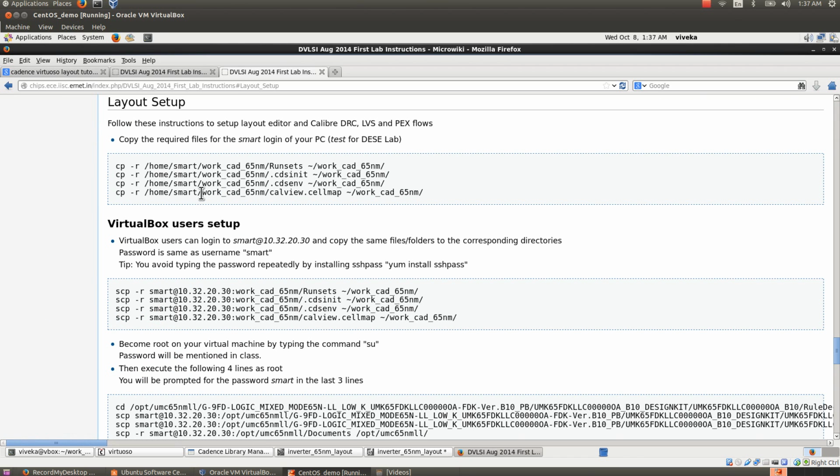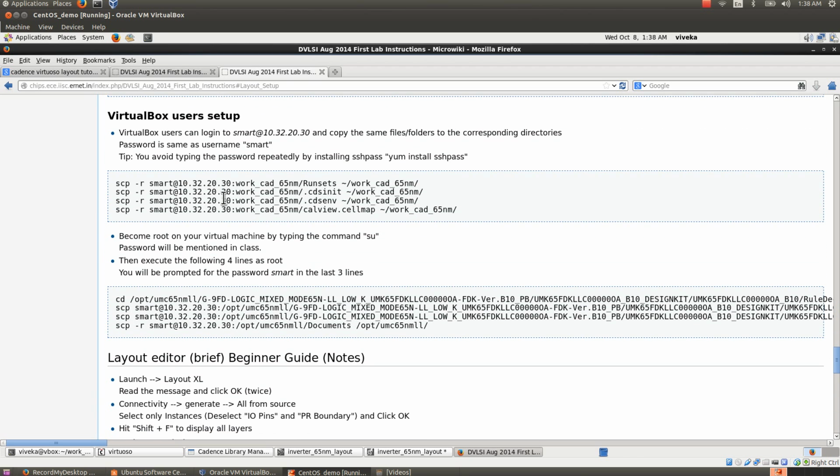Before the layout setup can be started, some initial steps have to be performed to ensure that you copy the relevant files into the correct directory, in your case, the working directory. For people who use VirtualBox, a few additional steps are required, all of which have been detailed clearly here. All you have to do is go to this website and copy paste these commands. You will require the root password of your VirtualBox, which I will give to you in the class.